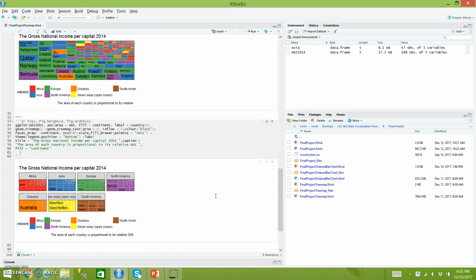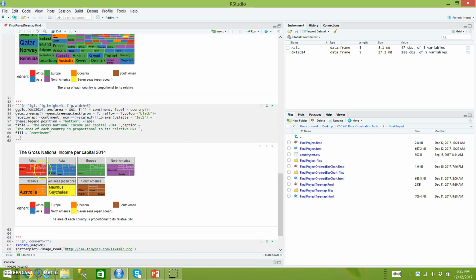So here is the result for that code. As you can see, it divides all the countries by the continent. There are 7 continents here. So that's the result of this code.